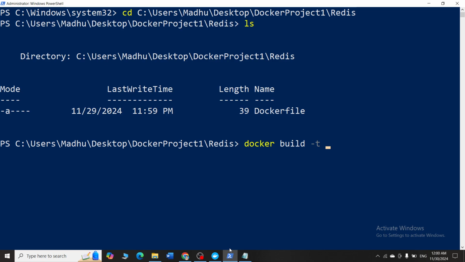Okay, so say my image will be my Redis. Okay, and then I give a space and I give a dot. Dot in the sense current folder. So what am I doing with this? I am trying to build a Docker image using the Docker file in the current folder. So -t means it is giving a name or a tag to my image so that you can find your image easily. Just press enter here.